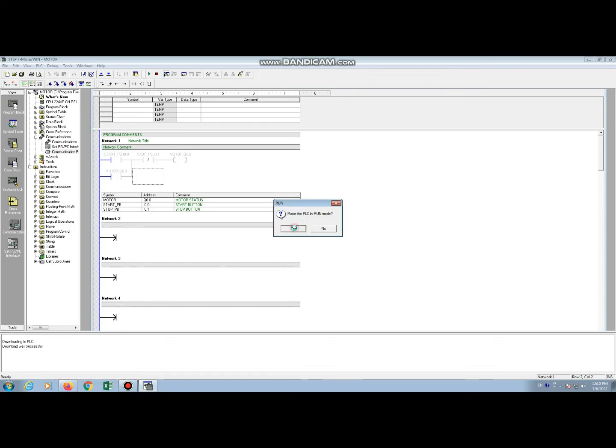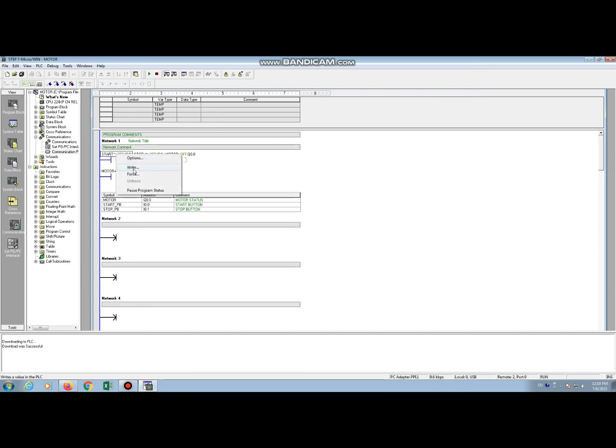The PLC is in run mode. Yes, OK. We see here is the start button, it's normally open. Here is the stop push button, it's normally closed. Now we start the program by pressing and forcing this value. We see that when we unforce the start button, the motor is still running.